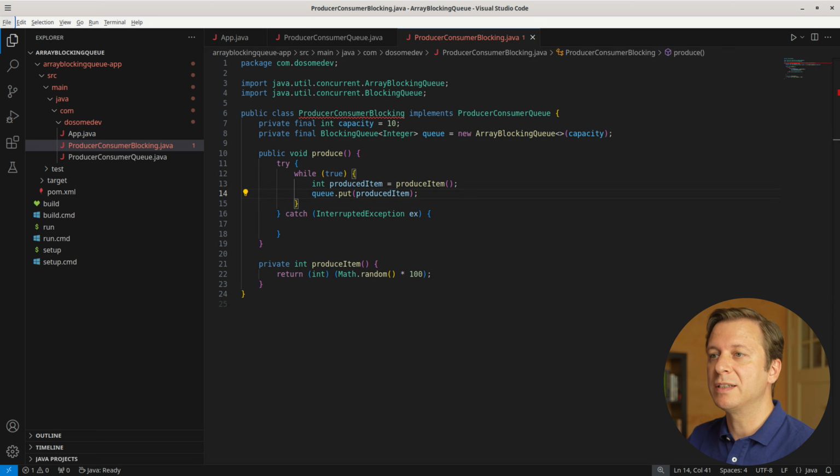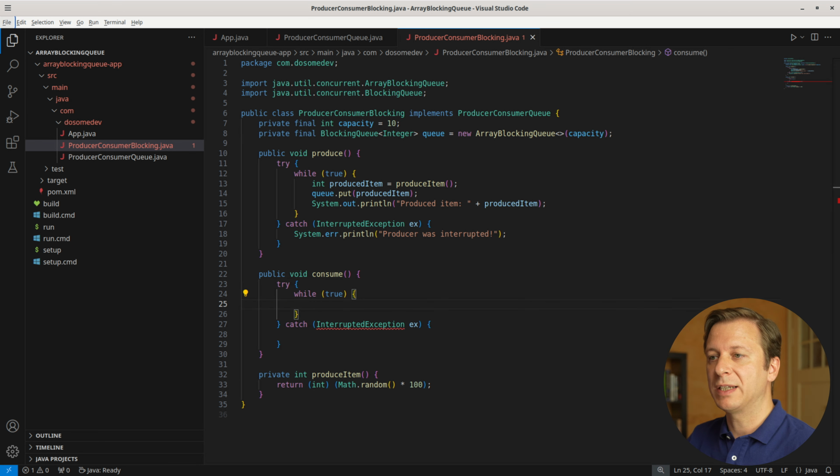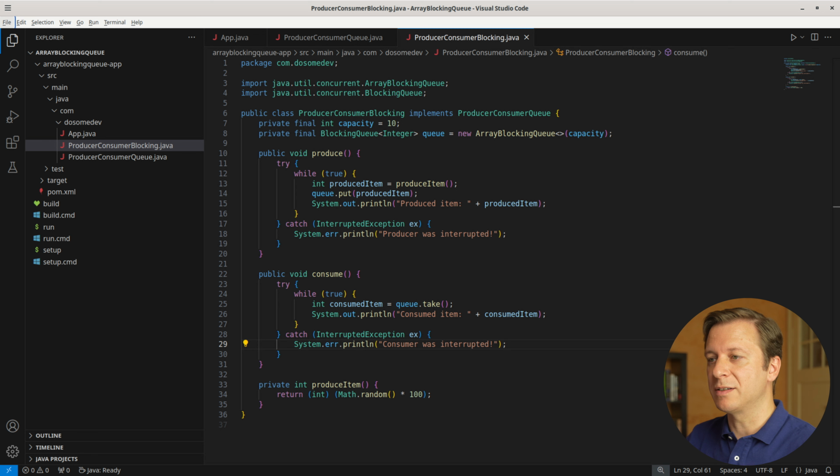Now let's implement the consume method that we defined in the producer-consumer queue. Here also, let's start by creating a try-catch context and also a while loop that is always true. And in here, the first thing that we want to do is use the take method of the queue to get the next number and put it in our new variable consumed item of type int. Once we've done that, we can print it to the terminal, consumed item, and then the consumed item number. So this would represent one cycle. First, we put a number into the queue, and then we get it out again. Alright, and in the case of some error, we print the line, consumer was interrupted. That's all we need for the producer-consumer blocking class.